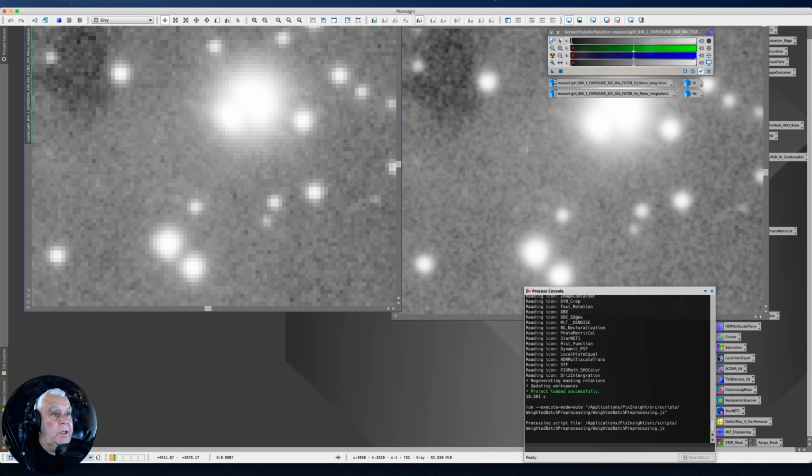More resolution and clarity, less pixelization and blocky looking stars, especially the small stars.